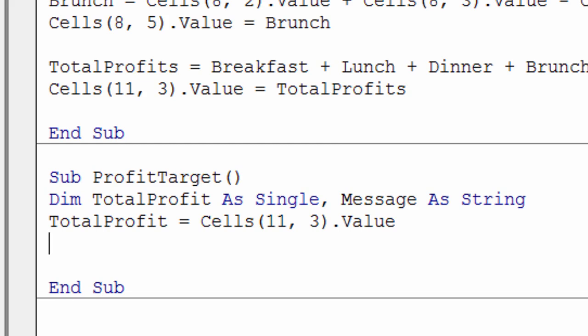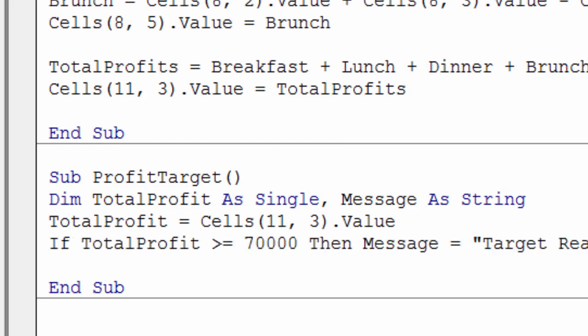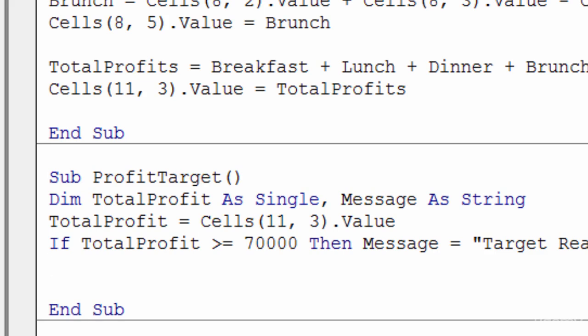All right, now I'll go ahead and add in my if statement. And again, I want to say if the total profit is equal to or greater than 70,000, then they're going to get the message of target reached. All right, I'll hit enter, and I want to put that message right next to that number on the worksheet. So I want to put that message inside of D11. So I'll use my cells object there again. I'll type in Cells(11, 4).Value is being assigned message.